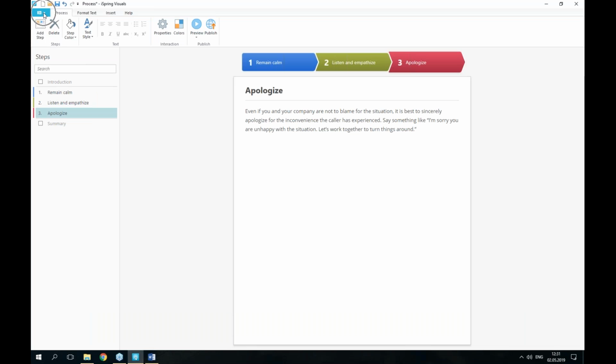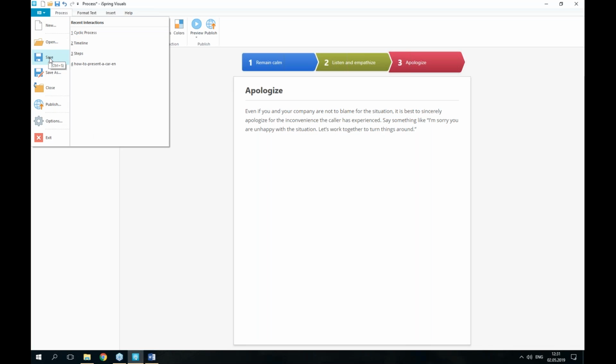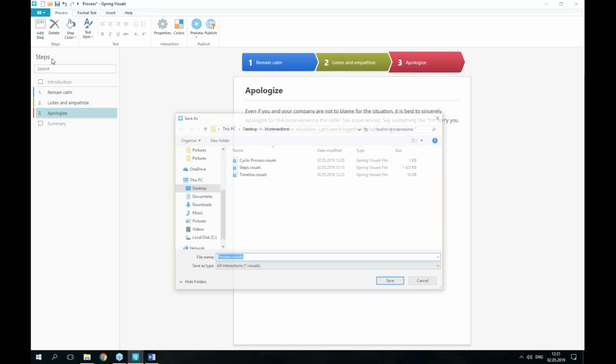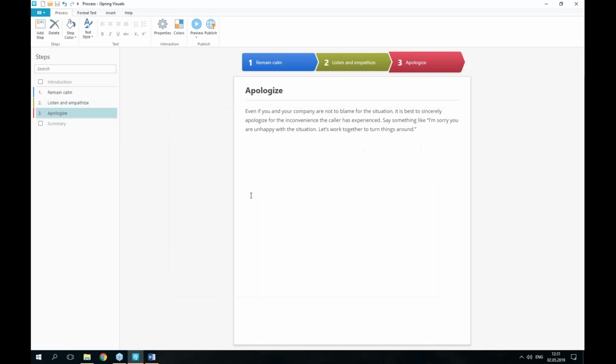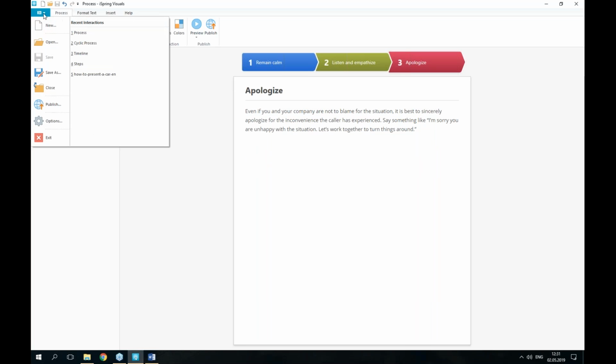Go to the main menu and save our interaction to our folder. So now let's move forward. So go to the main menu again and click on New.